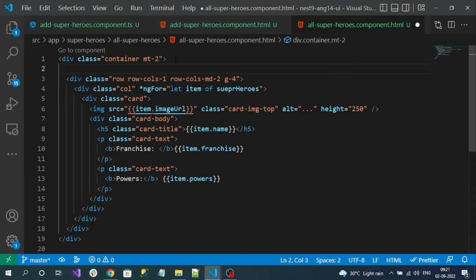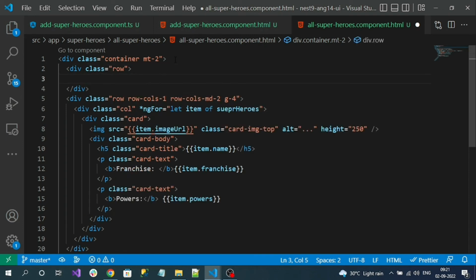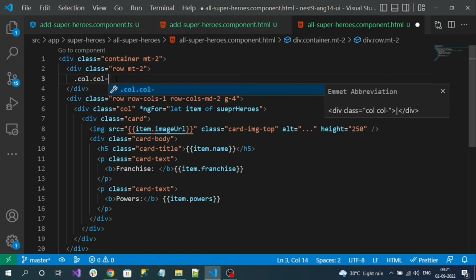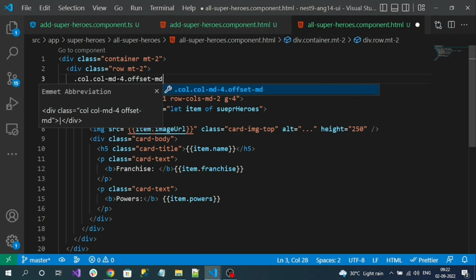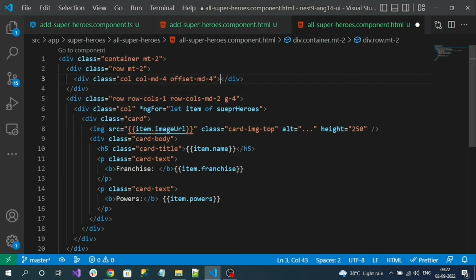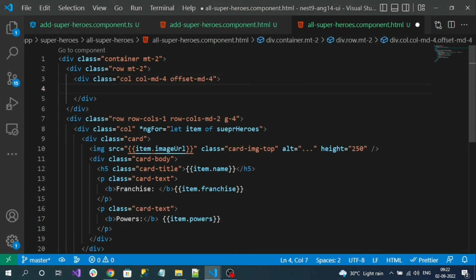Here, let me add one more row. And give some margin padding for here also, margin top, and define the column. And I want button should be at the middle, column MD4 and offset MD4. Okay. So that going to place our button in the middle of the area.